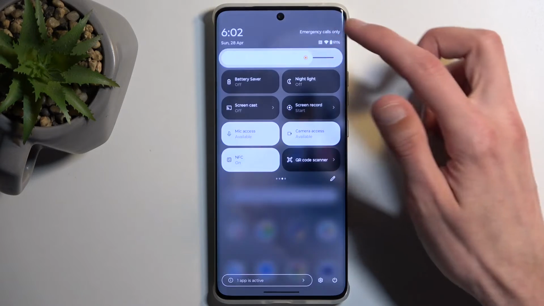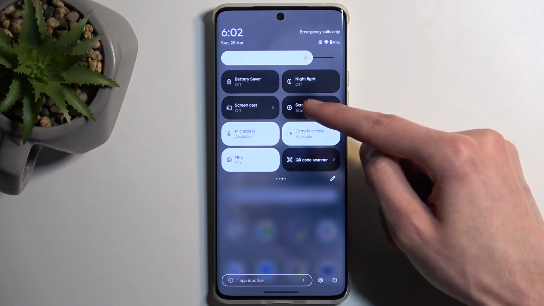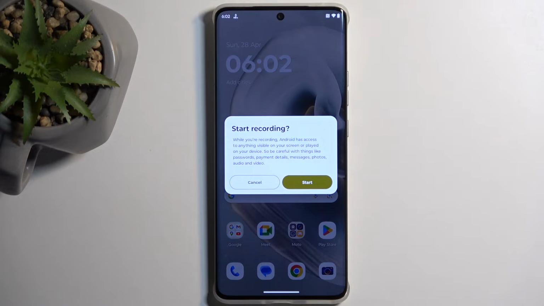Now, I'm gonna lower down the brightness, there we go. So once you see this toggle, you can simply tap on it. It brings up this pop-up right here. Start recording. While you are recording, Android has access to anything visible on your screen or played on your device.